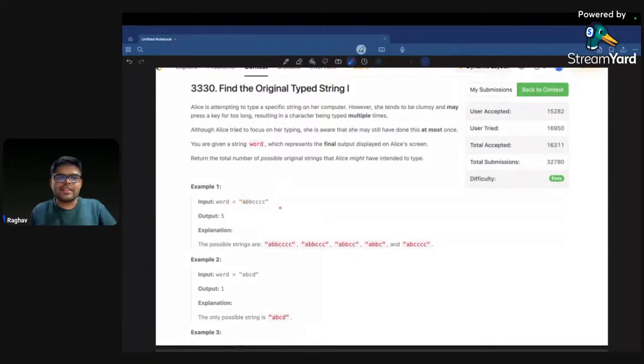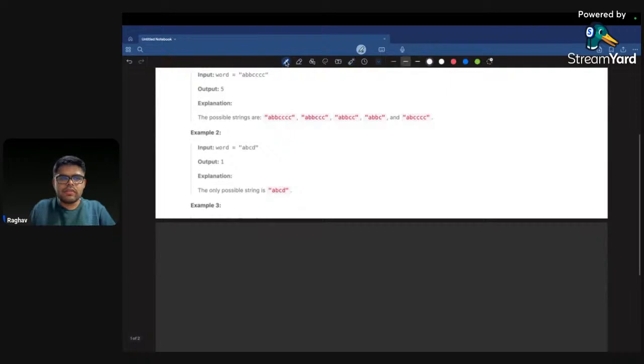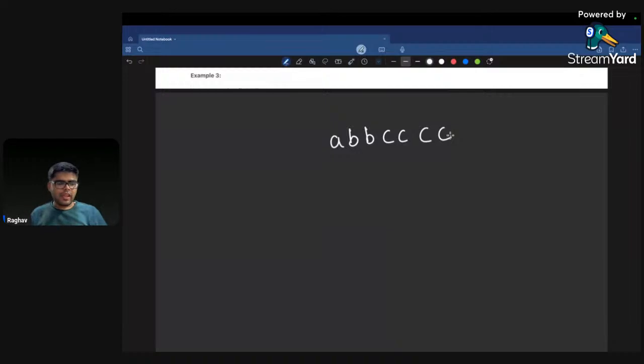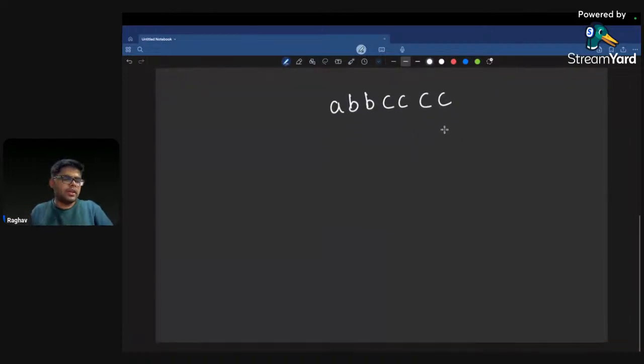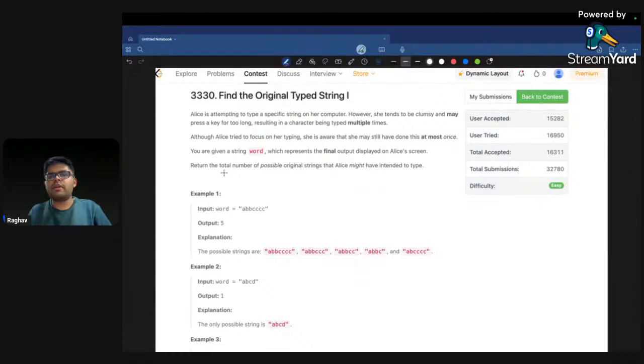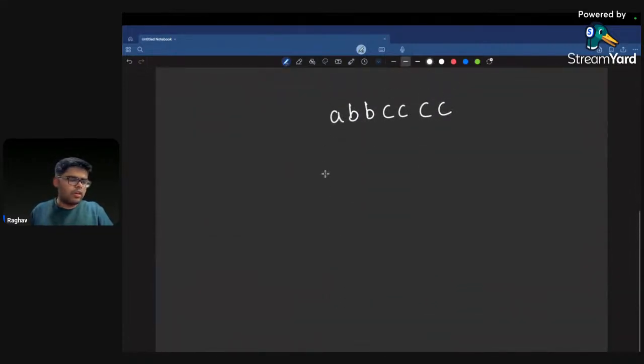So let's say this is the final output string ABBCCCC. So if the final output string is ABBCCCC, then what could have happened? First of all, please tell me whether this problem statement made sense or not. Or maybe even if it didn't make sense, it would make sense after looking at the example.